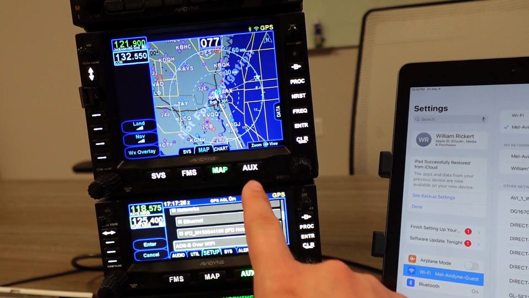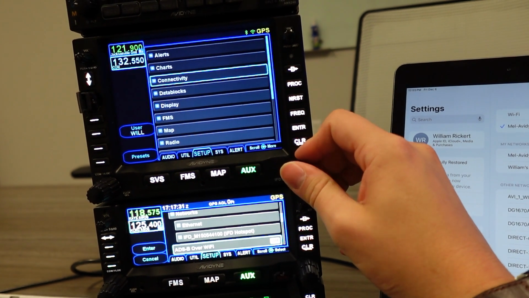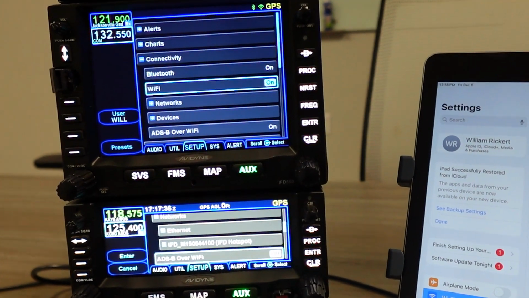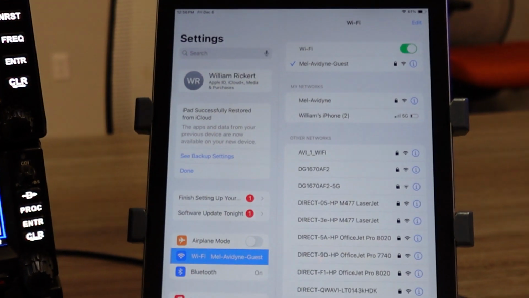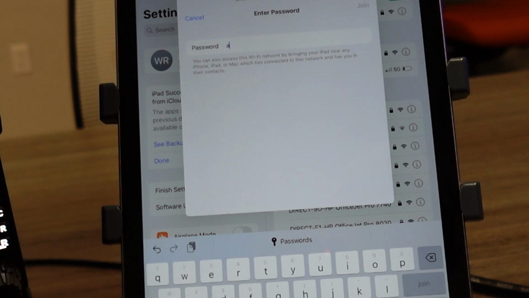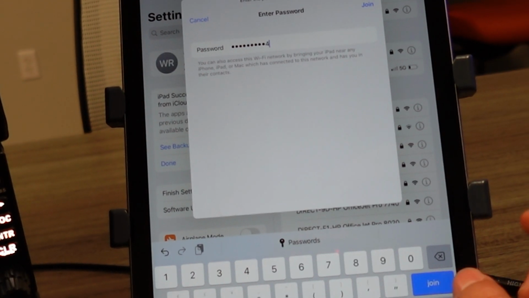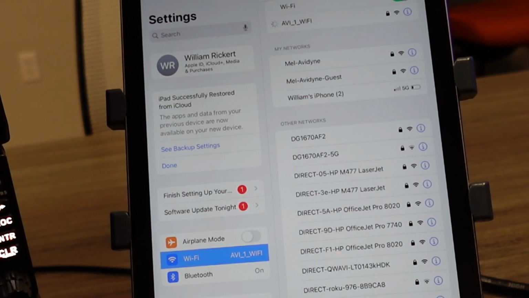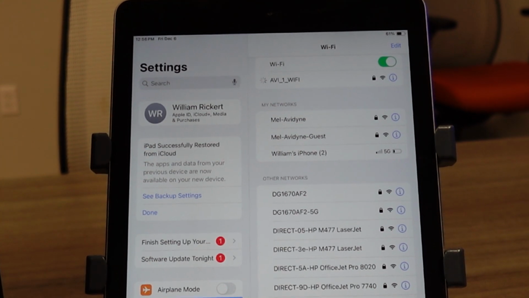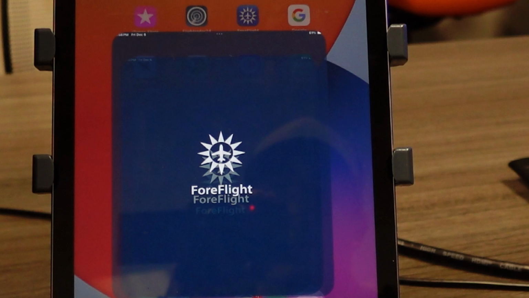As before, we'll go to the auxiliary button, open up connectivity, make sure Wi-Fi is on. All right. Let's go ahead and connect the iPad to the actual IFD Wi-Fi. So it's A, B, C, D, E, F, 1, 2, 3, 4. So now we've joined, shows the check mark next to Avidyne Wi-Fi. Let me just go ahead and open up ForeFlight.